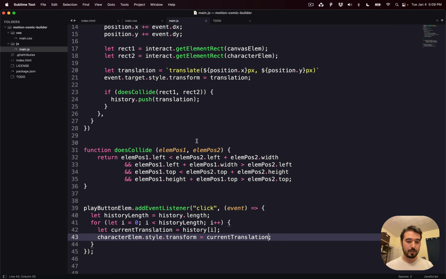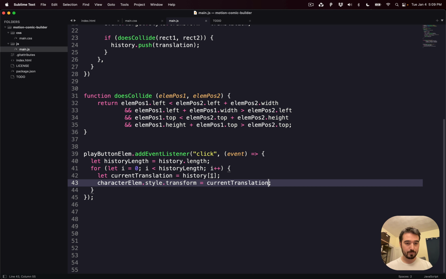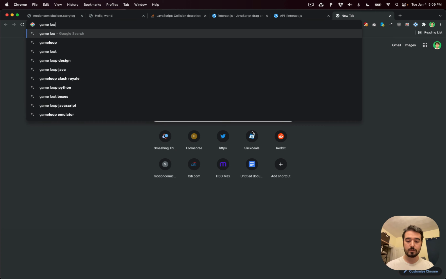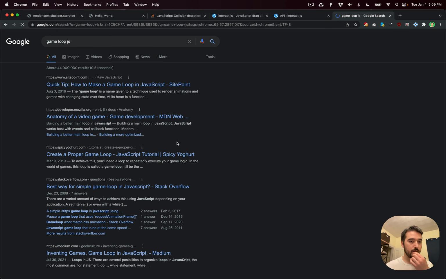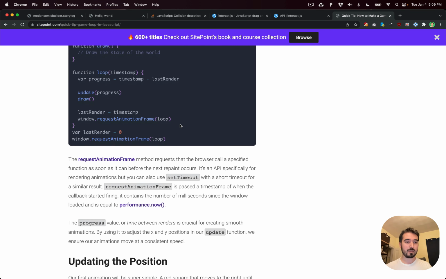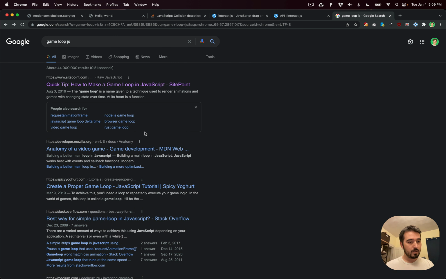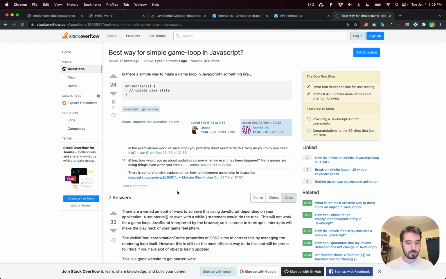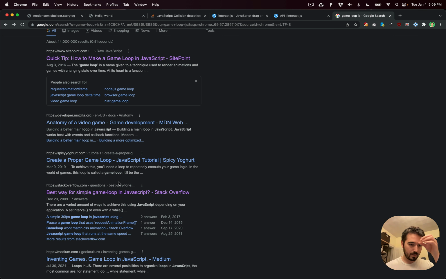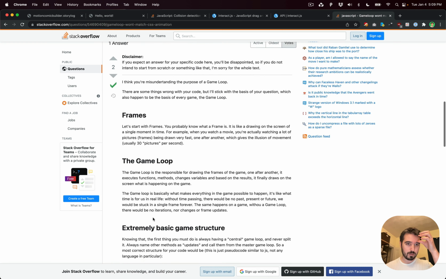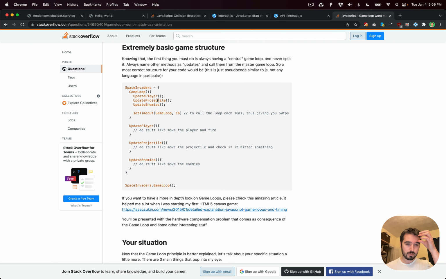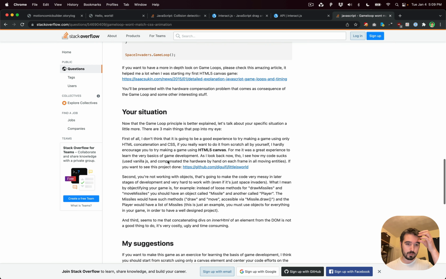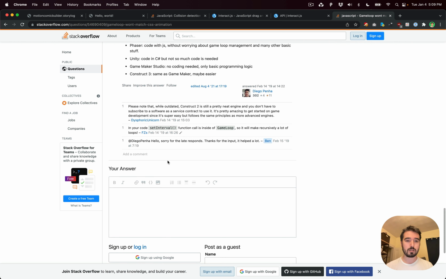So we have this playback thing. I think what we can do here is add a game loop. So I think there's a simple way. Let's look at Stack Overflow. No, I don't care about that because it didn't have request animation frame. Oh, they're using set timeout. That's weird.